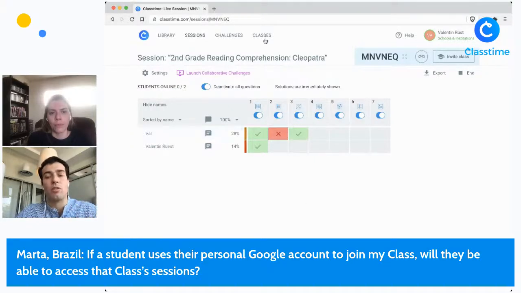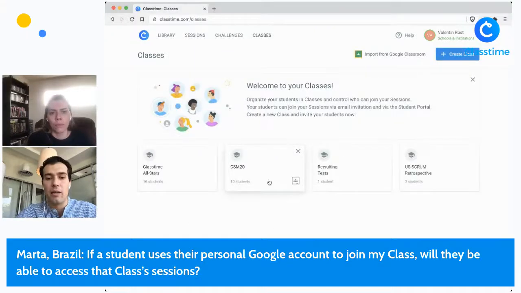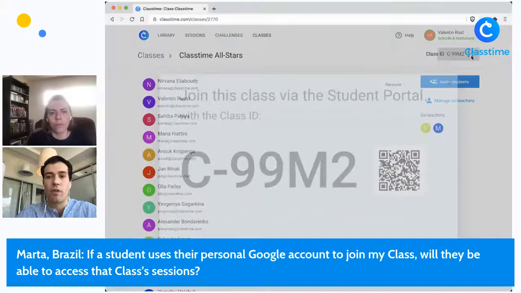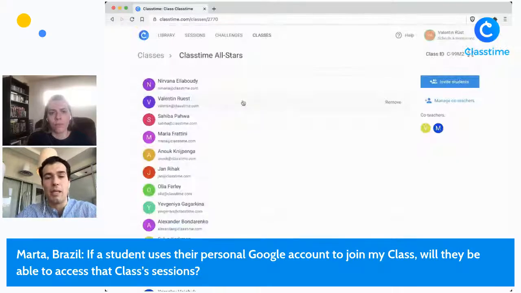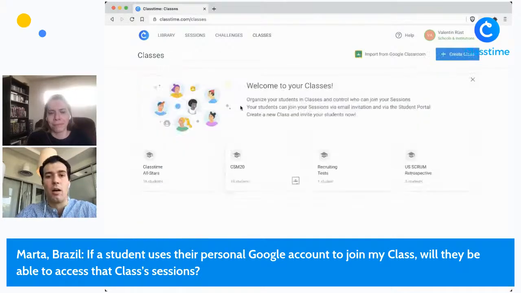But let's assume a student did join sometime in the future, and then you invited that class again, yes, they will have access. But that is only possible if A, they know the code that you shared for them to join manually, and B, they also were invited by you to that session from that point onward. But they will not have access to historic sessions.